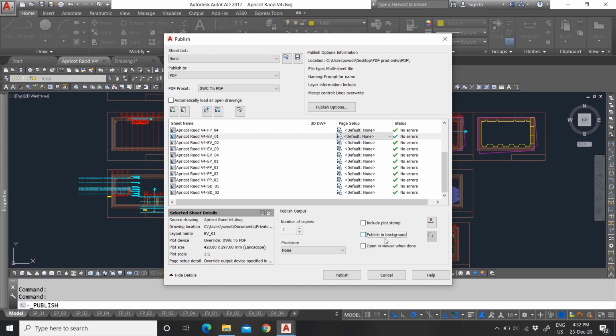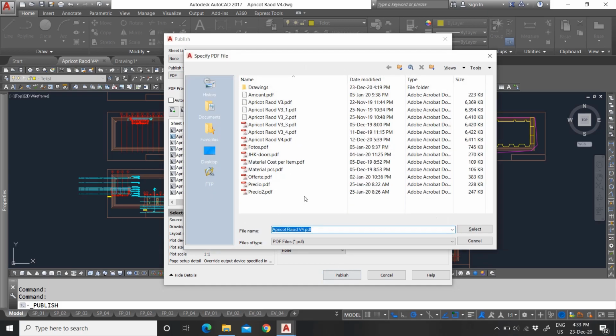And if you select that you don't want to publish in the background, the good thing is that it will be done quicker, but you cannot use AutoCAD until it is done publishing. So you choose. I will choose now to publish in the background. Actually, I will just publish like this, because publishing in the background will just publish in the background. You won't see anything else. And if you choose not to publish in the background, it will just publish right here.